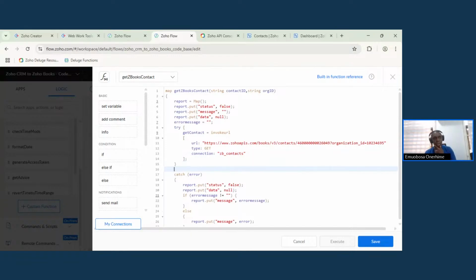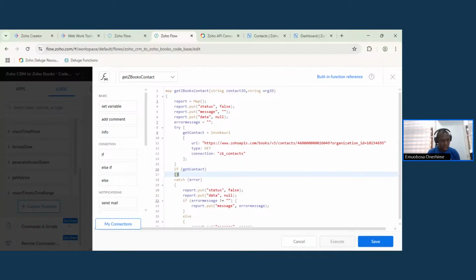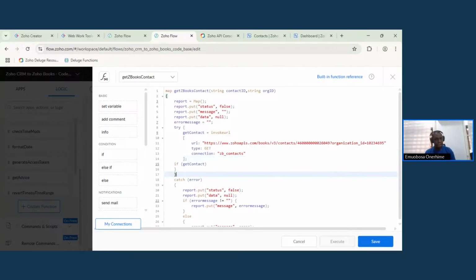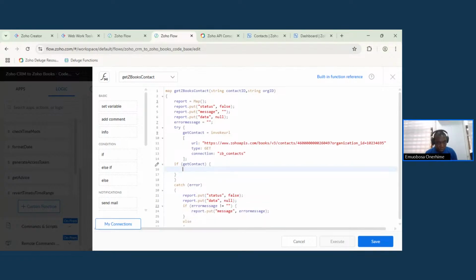So what we're going to do right here is we will say if get contact. Now we didn't do this or catch something well because it's supposed to. Okay. Wrong way. Let's stop it there. Okay, this is good.